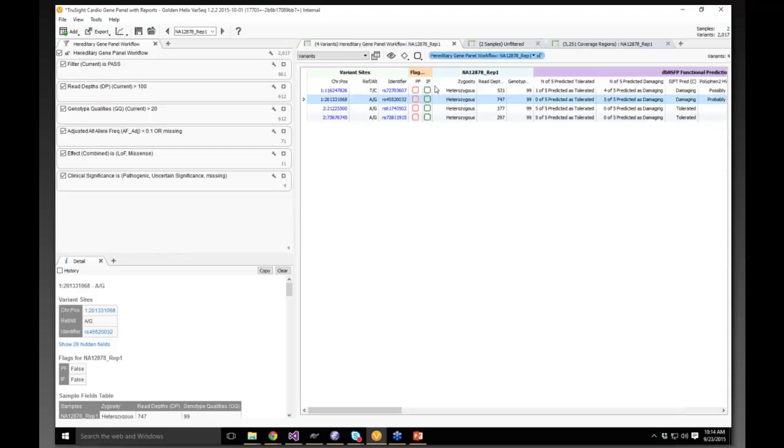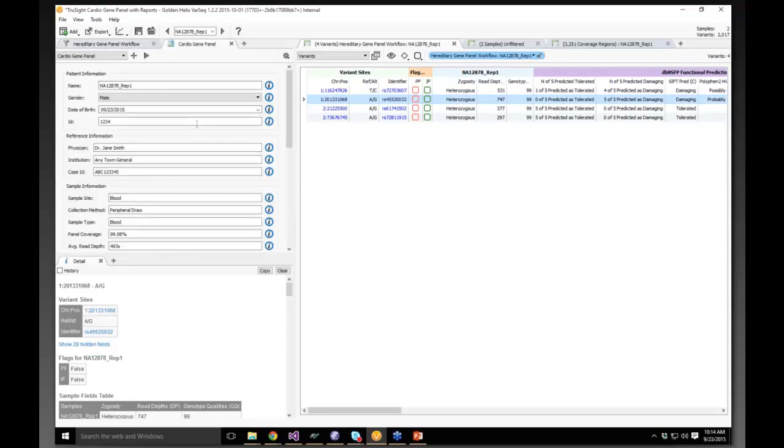We can now decide which of these 4 variants, if not all of them, we want to put in our report. And to do that, I'm going to open up our Reports tab. This is, again, the new feature we're talking about today, VS Reports. And what this has is a report.